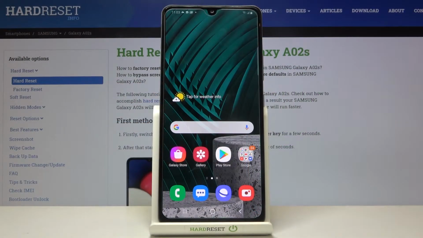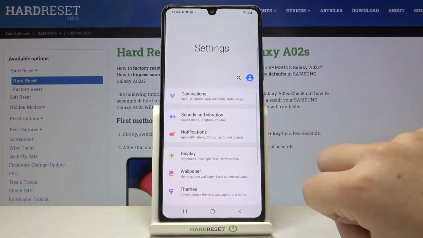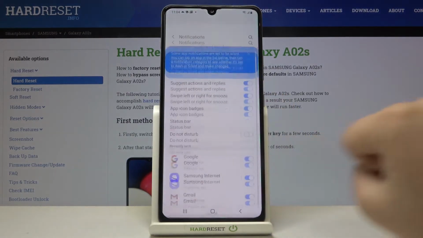Hi everyone, here we've got Samsung Galaxy A02s and let me show you how to show battery percentage on this device. So first of all, let's find and open the settings, and here we have to tap on the notifications.